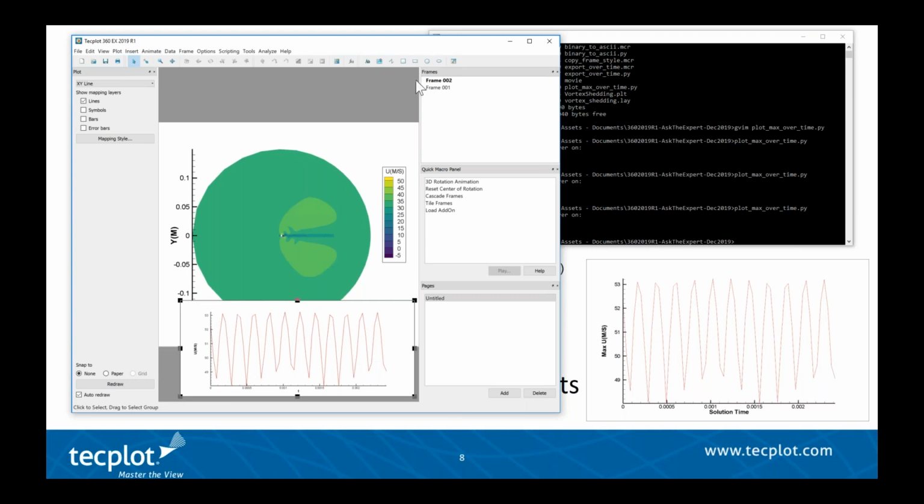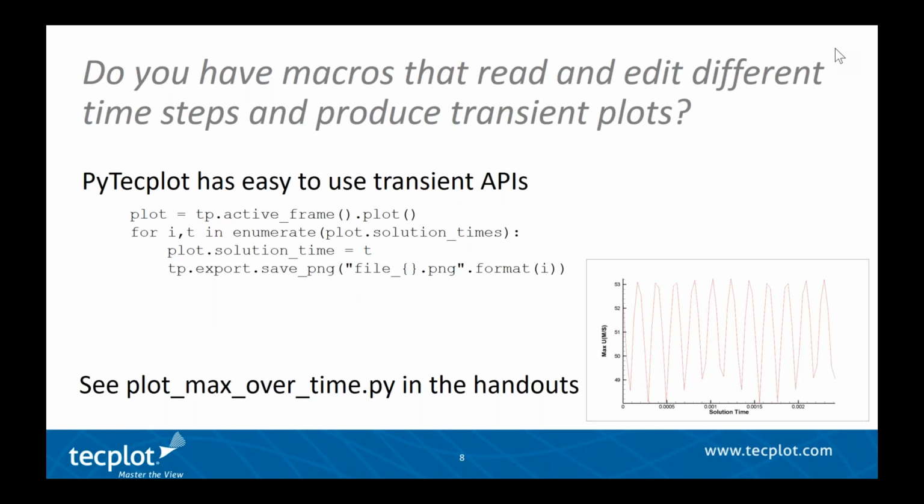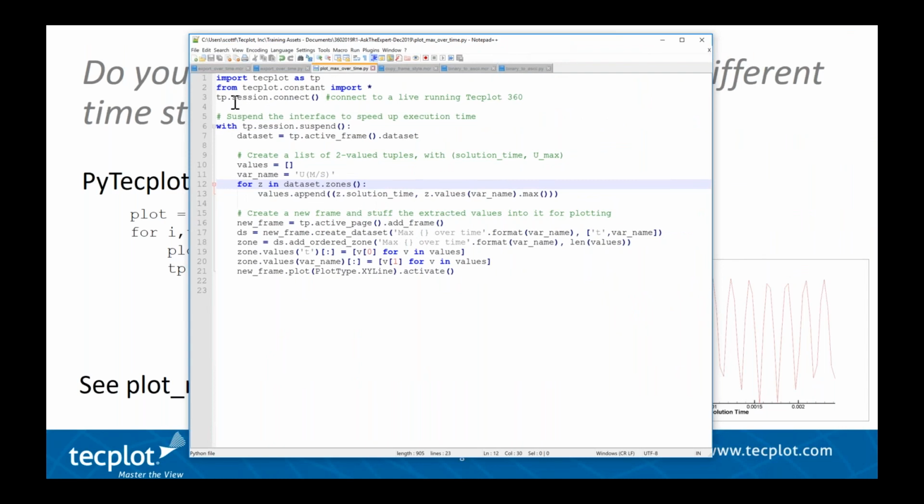All right, let me just dive into that macro or the Python script a little bit to show you how that script is written. So the first thing we do is we import the Python module Tecplot as TP. So we give it a little alias for some shorthand. We're going to connect to a live running Tecplot 360. And then we're going to suspend the interface, because each Python command is going to cause the Tecplot 360 user interface to react, but we want to quiet the interface. It'll speed up execution time a bit when you're connected to the live running 360.